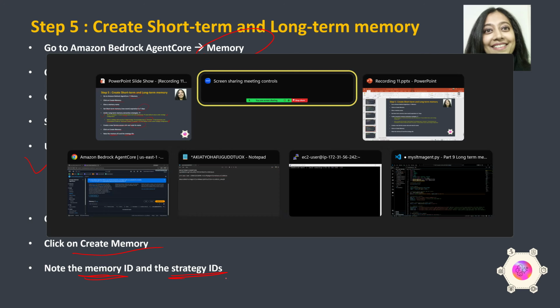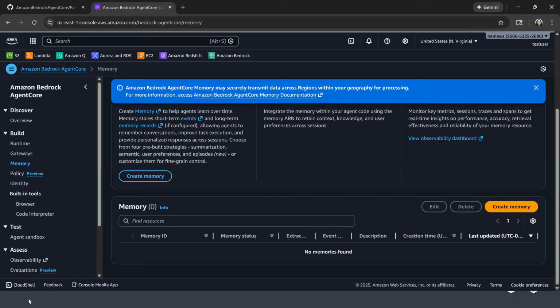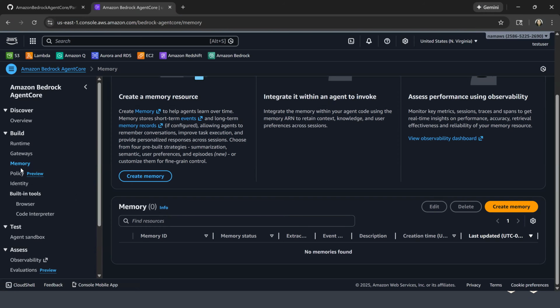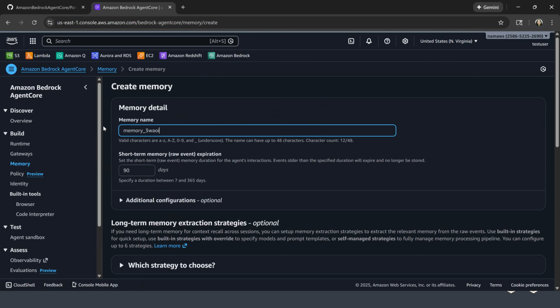So let's go to Bedrock. This is Bedrock. And under Bedrock AgentCore, I am in the build memory. Click on create memory. We have a name over here, and I'm going to leave that as it is. I'm going to change the short-term memory expiration to 7 days.